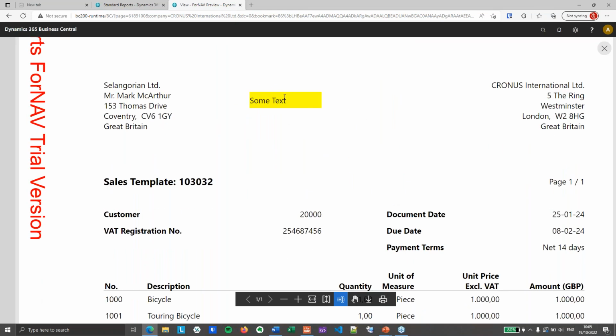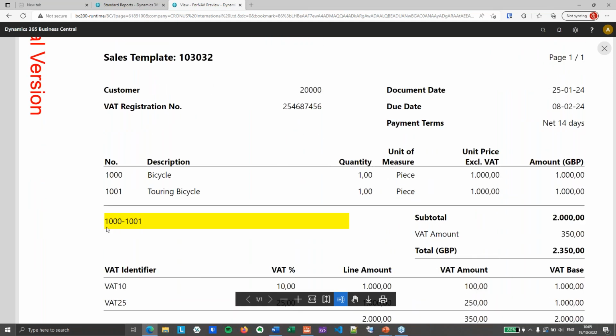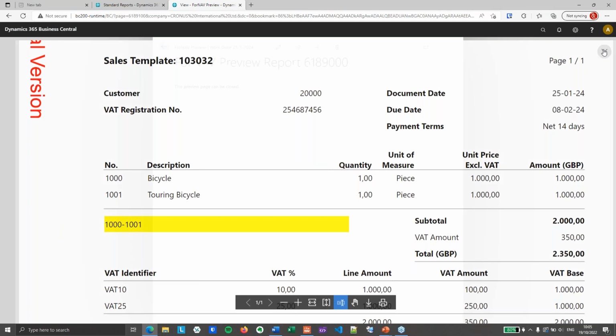There we go. On our header we now print the some text, which is the return of the function we created in the onPre report. And in the line footer I now get a string of all of the line numbers that I've got in my invoice. So that's exactly what I specified.